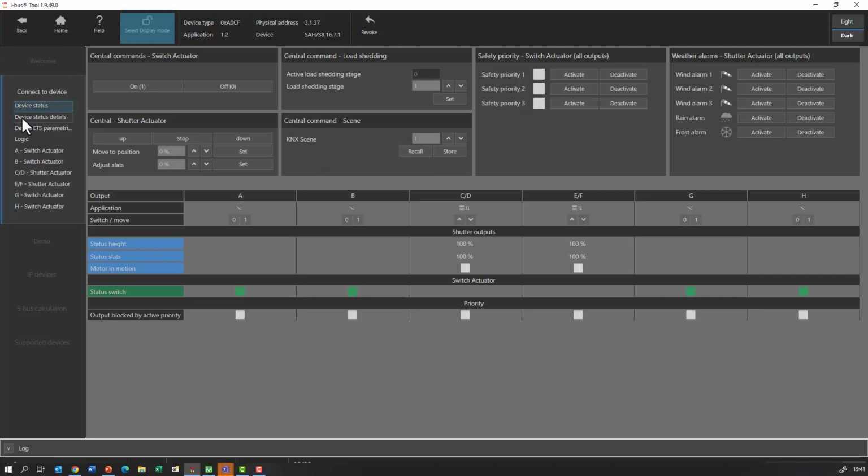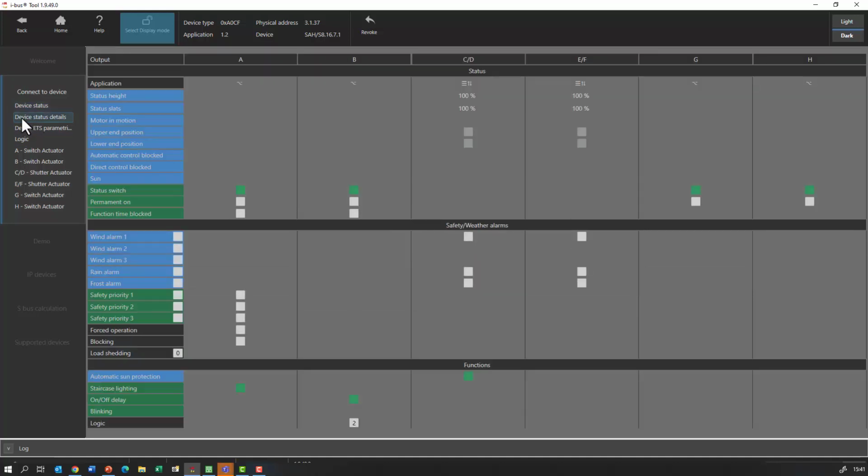Then we can go to the device status details. Here we get a detailed overview of the status of our outputs. Output A, you see, is a switch actuator. We have all green parameters. The output at the moment, the status, switch is on, permanent on is not used, the time function is not blocked, no priority. Staircase lighting function is active. So we have parameterized it.